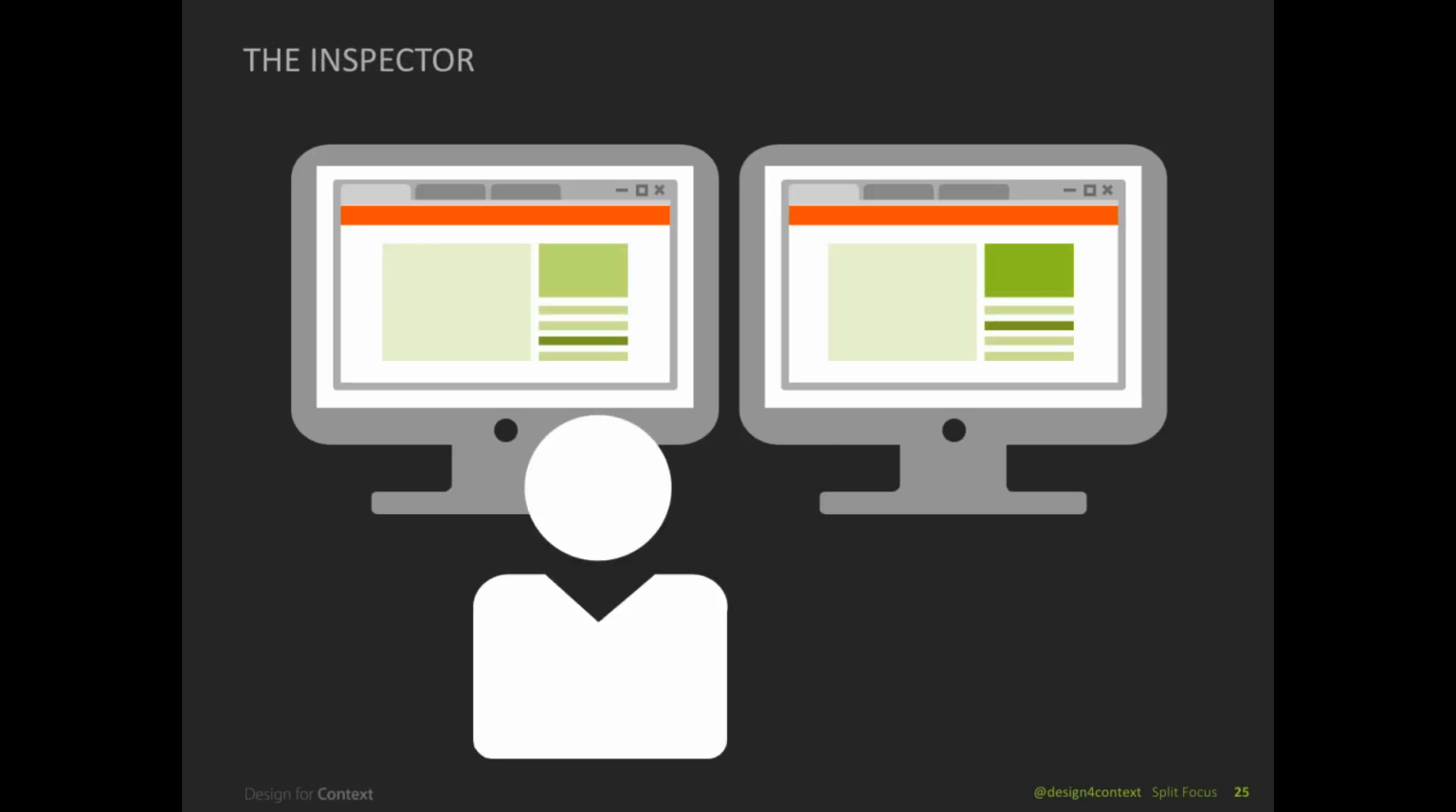The third persona we're going to talk about today is the inspector. Like the researcher, this user is performing a single task across both displays, but they don't necessarily have a dominant view. Both monitors might display similar documents or slightly different versions of the same document or lines of code, or one monitor might be a rendered view of the code that the user is continually refreshing.